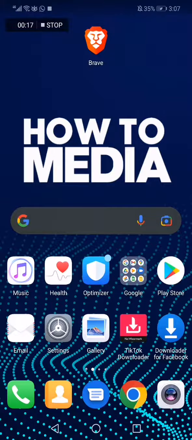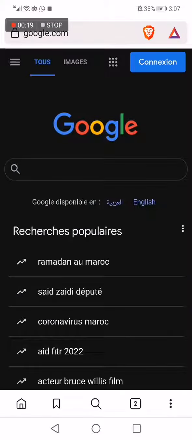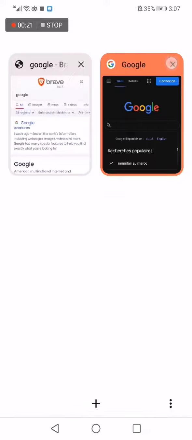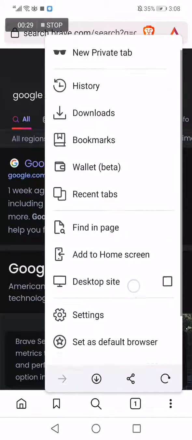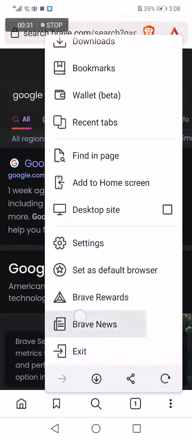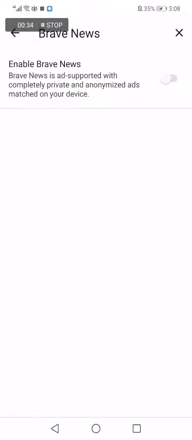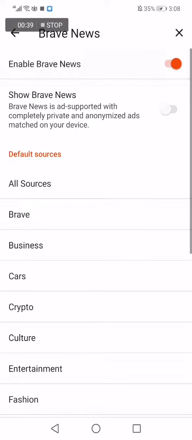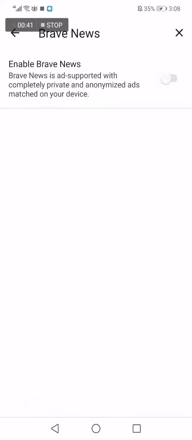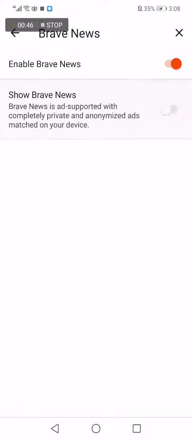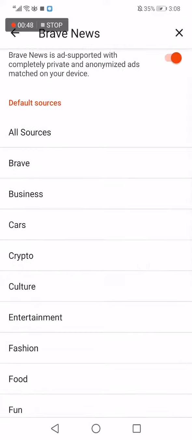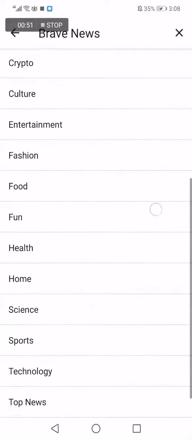First thing we do, we go to Brave, and after that you go to those three dots here down below, click on them, and now go down and down to Brave News, and you will find this option. Now you have the ability to enable it or turn it off. And as you can see, you can turn it on and choose a source.